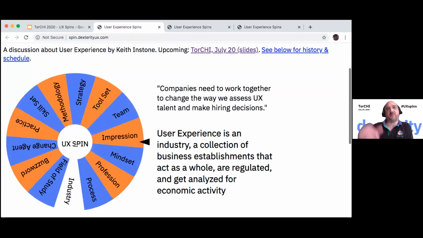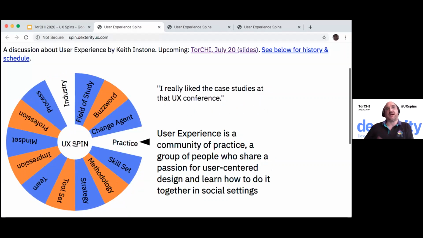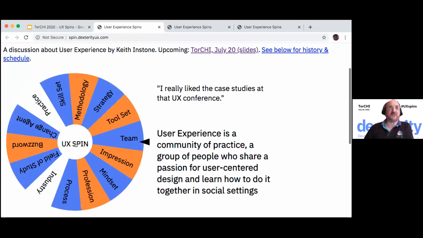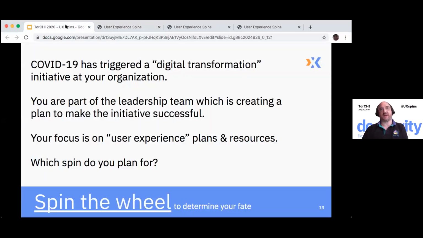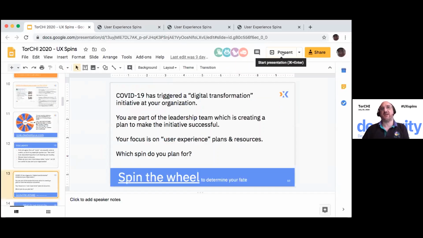Let's do one more spin and then we'll get on to the next one because we're getting short on time. As a practice, okay? So actually, that one's not as interesting. Okay, strategy, here we go. So if you're going to think of user experience as a strategy, it's really thinking of it as a vision or a plan, sort of like you'd have a marketing strategy or a branding strategy, okay? So that could be part of your COVID-19 plan, is how you're going to improve the whole user experience for all of your users across the whole company, just like you'd have a product management plan. So let's do that. So let me go back and hit the first one here.